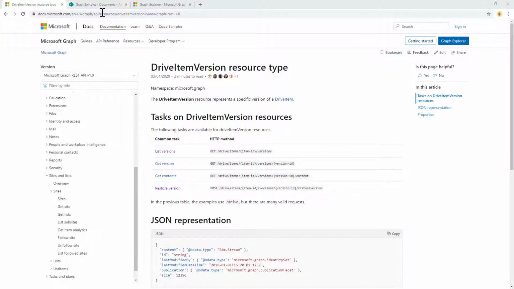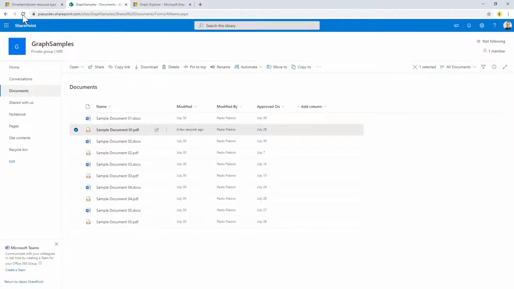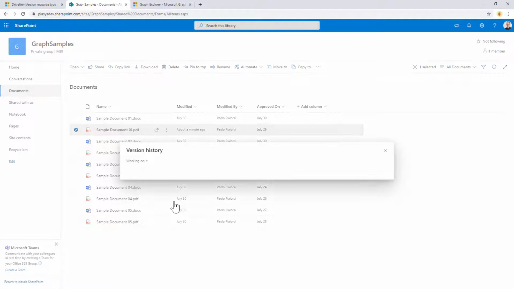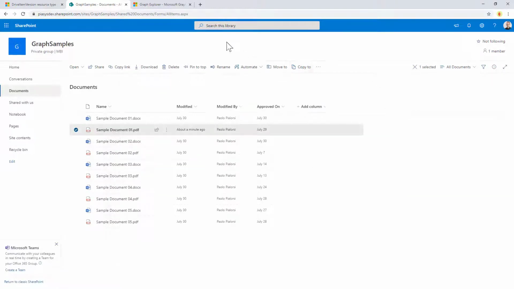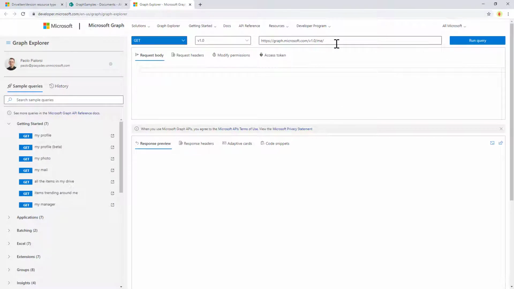So you can list versions, you can get a version, you can get the content of a version, and you can restore a specific version. Just for the sake of making an example, here I have a SharePoint Online site, and this document has a bunch of versions in it. As you can see, we already have 6 versions for this file. If I go to the Graph Explorer, I can easily access the site collection where I have the library and the document that I want to play with.